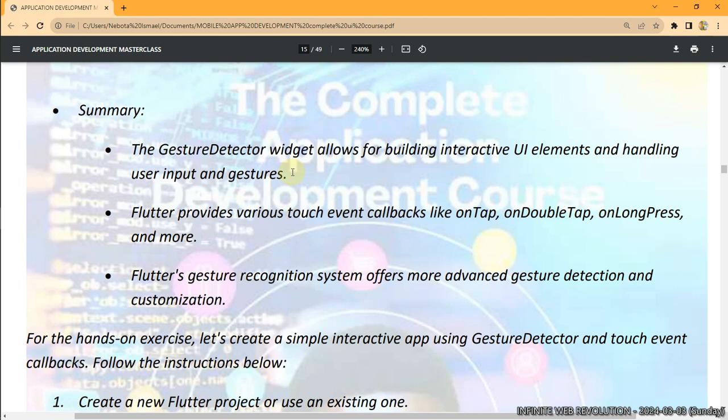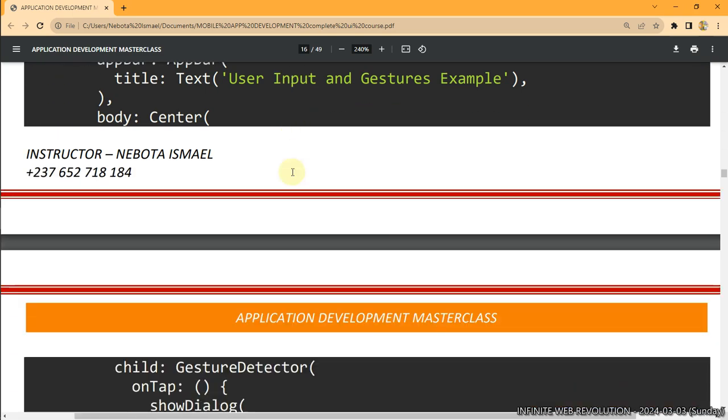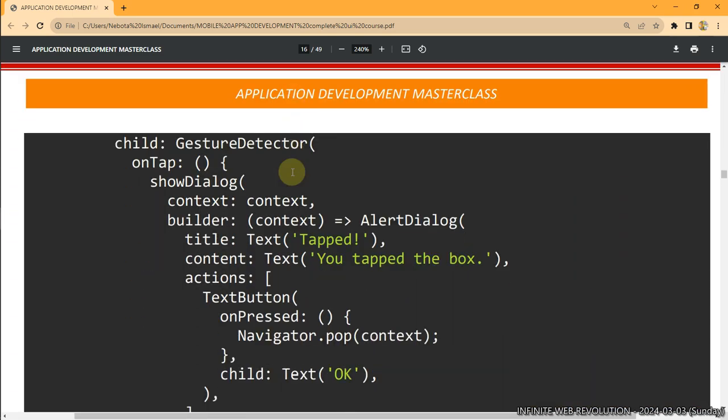The gesture widget allows for building interactive UI elements and handling user inputs and gestures. Flutter provides various touch event callbacks like on tap, on double tap, on long press, and more. So if you want to create a custom button that someone can tap on and something happens, or someone can long press on it. If you go to WhatsApp, maybe you want to delete a chat, what happens? You press on it for a long time, something pops up and you can decide to take action, right?